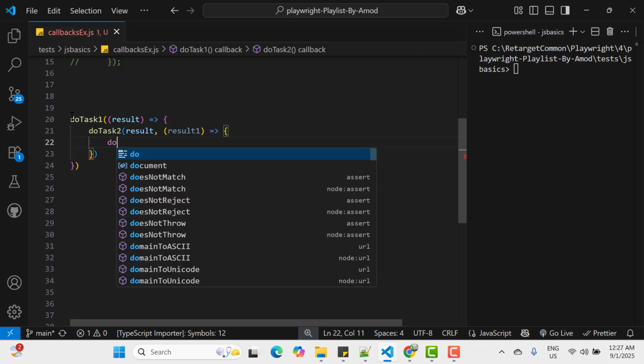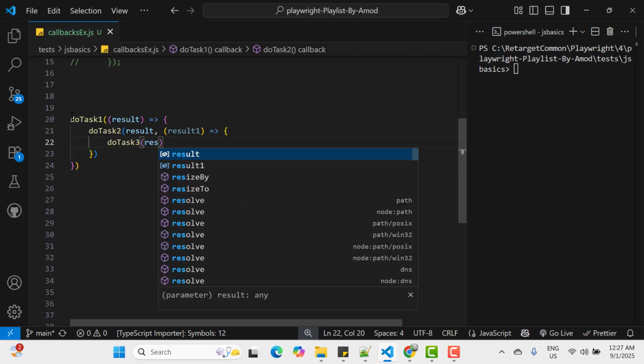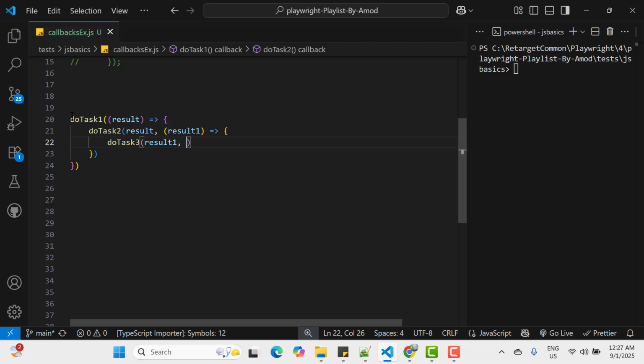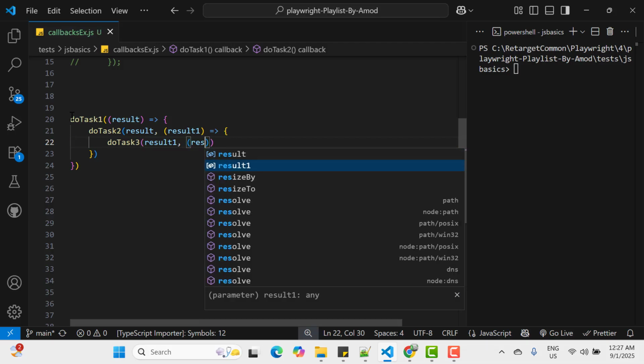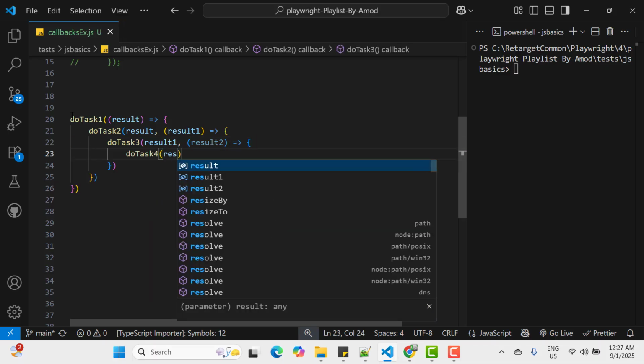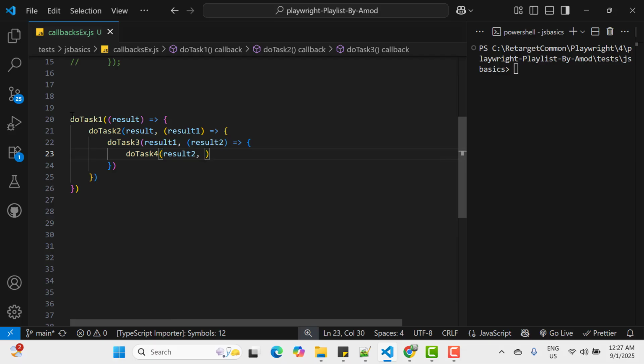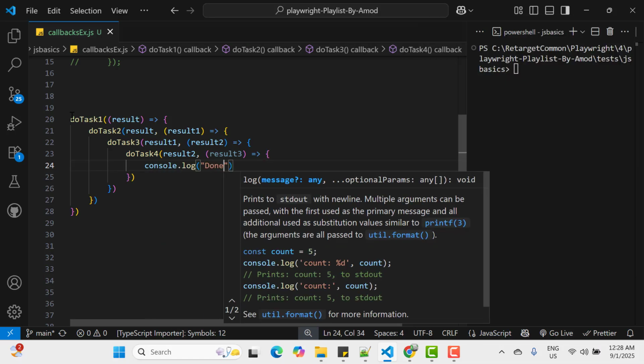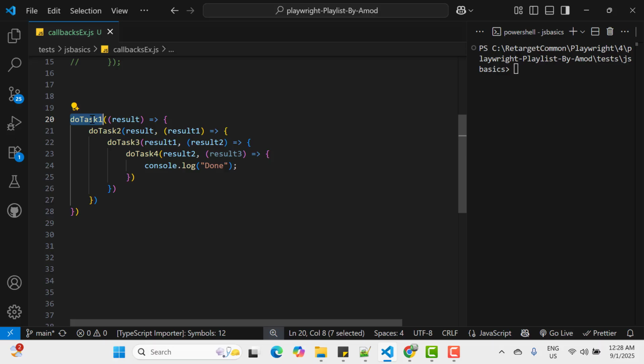I'm going to call task 3, which might take result 1, and again I'm going to provide a callback function, so maybe result 2 with an arrow symbol, and now I can call task 4, which may take result 2, and I can pass a callback function, so result 3, and we can pass the arrow symbol. Now we have called all the 4 tasks, so I can console.log done. So basically once task 1 is completed, I'm going to call task 2, then task 3 and task 4, and all these calls are happening through the callback functions.